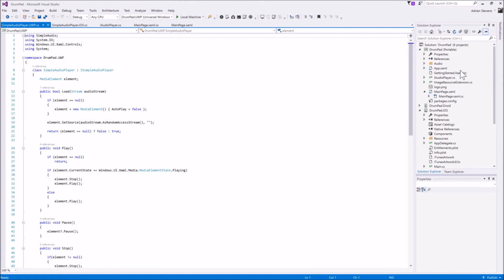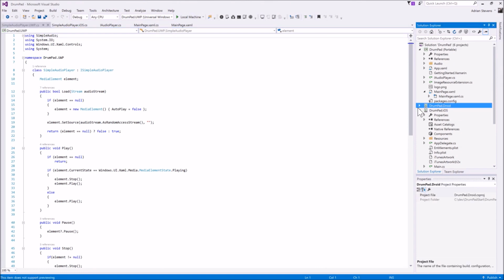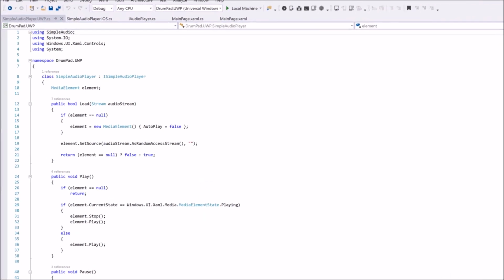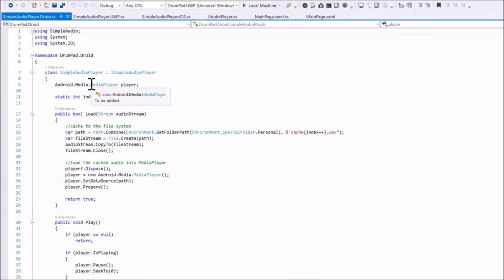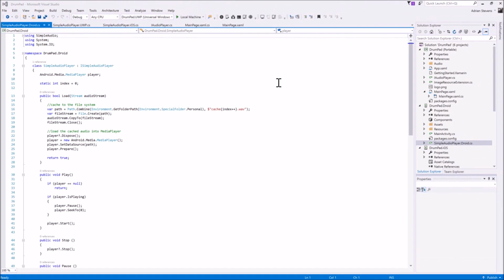And over on Android, it just wraps the Android MediaPlayer object. And you'll see similar code, of course, in our Windows Phone and Windows 8 projects as well. It's actually very similar to the UWP implementation. So we have a concrete implementation on every platform. How do we wire this up to our shared code? Well, we've actually got quite a few options.